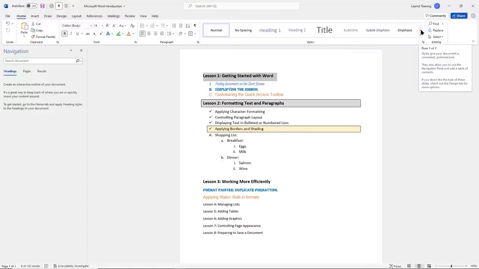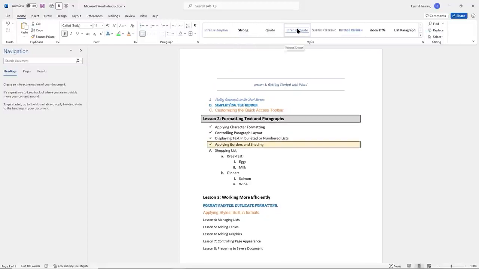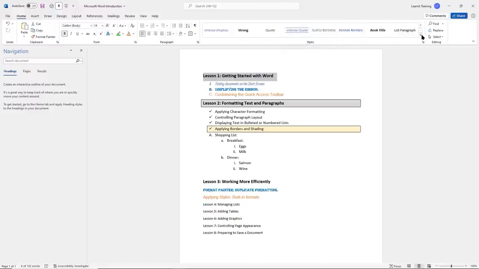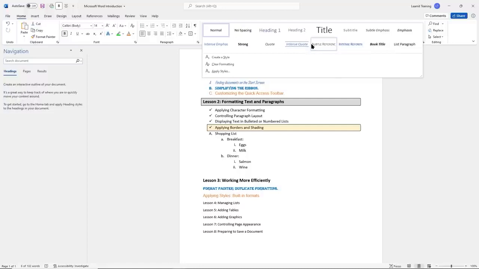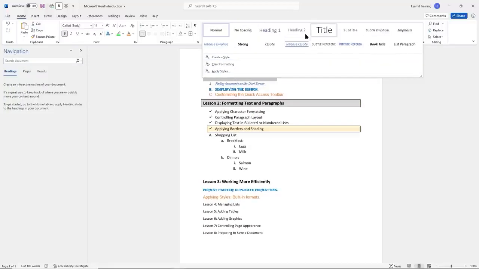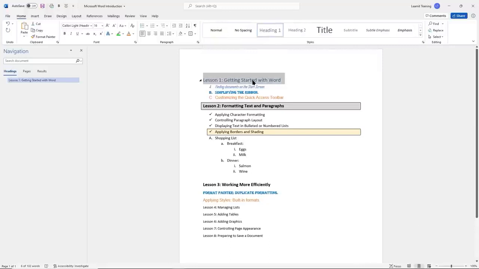If yours is not expanded, you can just simply go row by row. We have a strong here. We have a quote. And it's just applying different formats here. Okay. If you want to see all of them, go ahead and click on the More button here. And you can see all of them, but you can still get a preview of what it would look like here as well. So I'm going to go ahead. What I want to do is I just want to give it a heading. Okay. So I gave that a heading.